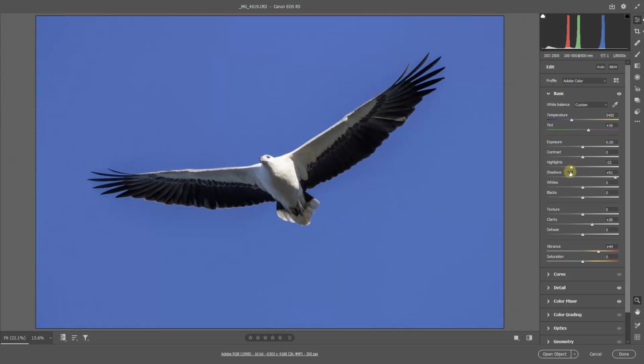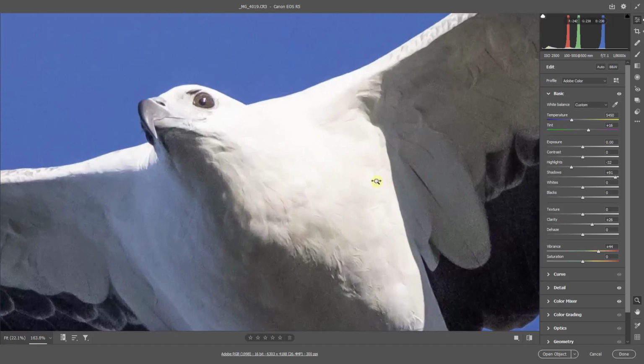So in making those other changes, it's forced me to return to my highlights and do a further tweak. This is all quite normal. What I'd like to do next is to take a look at the highlight on the bird just to the right of the head and the eye. To do that, I'm going to move my cursor onto the picture and click and drag to the right.